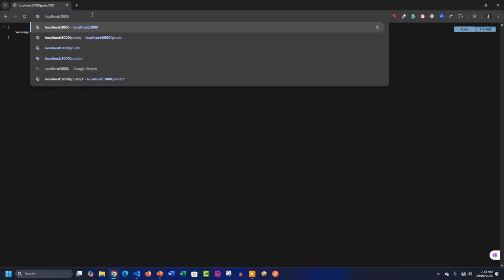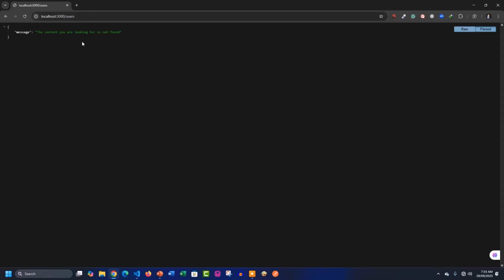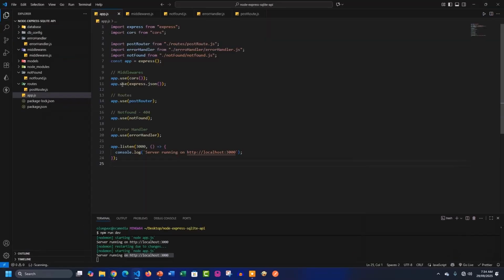Okay, post not found. If we try to go to the route that doesn't exist in our server, /users, we don't have a users route. Okay, the content you are looking for is not found, is what we have. That means that everything is working, guys. And now we have already defined all these files in different folders, and everything is still working.